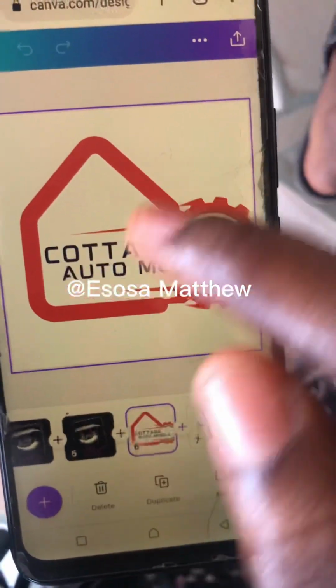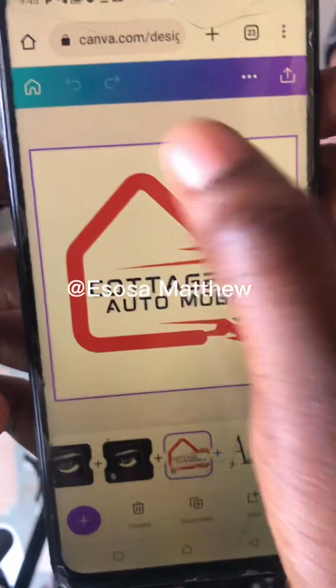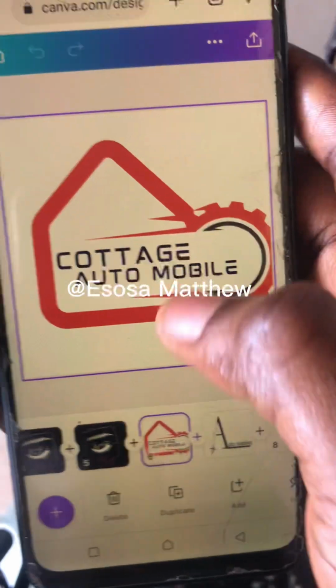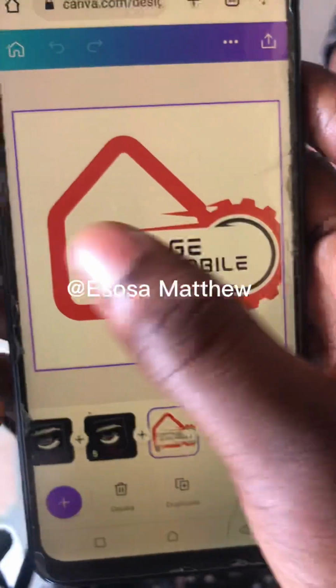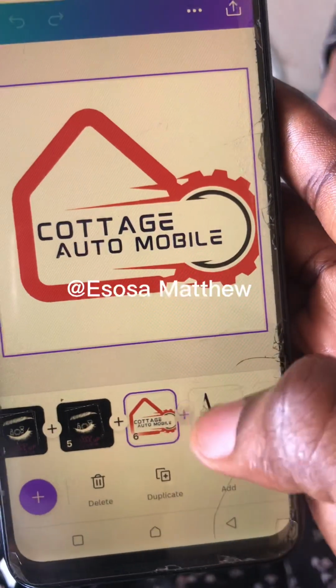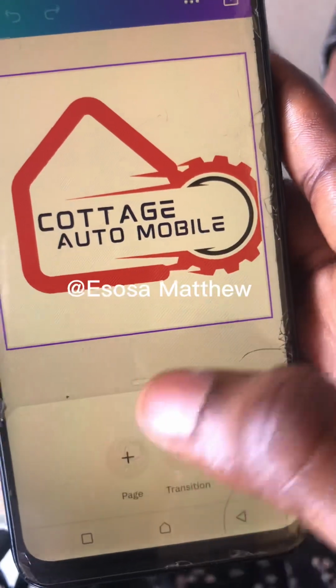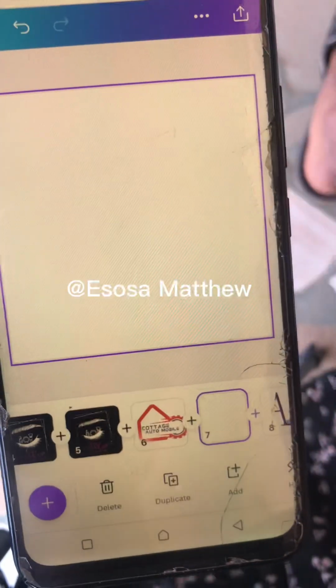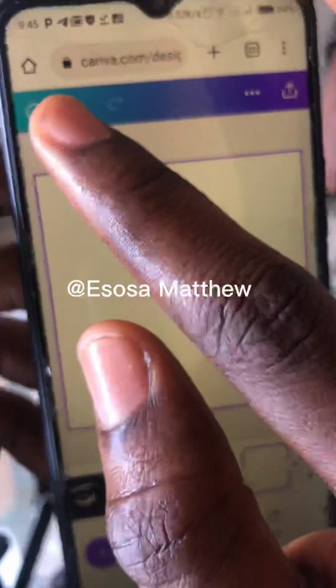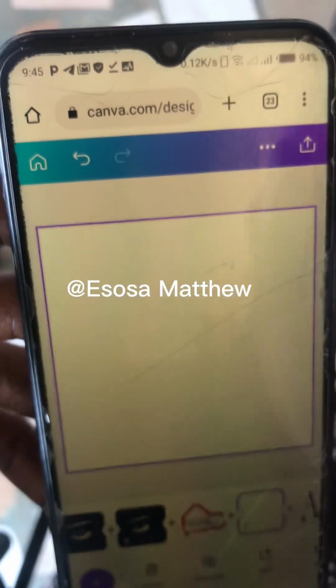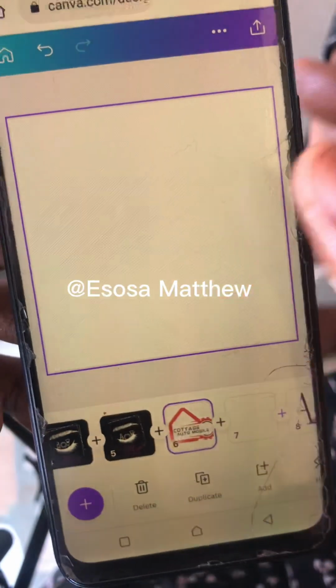Hello everyone, this is Esosa Matthew again, and I'm going to talk about the fourth lesson on how to create logos. So I'm going to show you how I was able to create this particular logo that you're seeing right now. So I'm just going to create a blank page with a white background canvas. As you can see, I'm using the Canva website to design this logo.